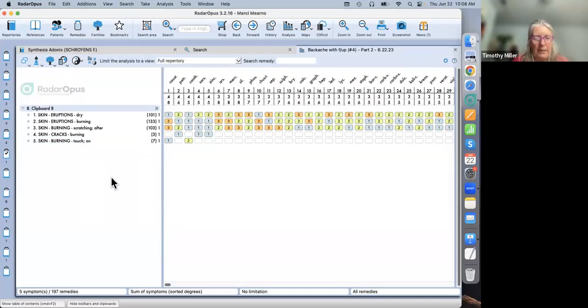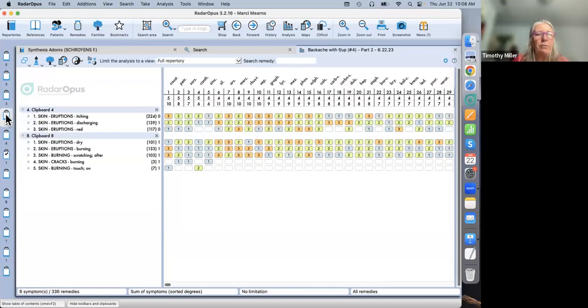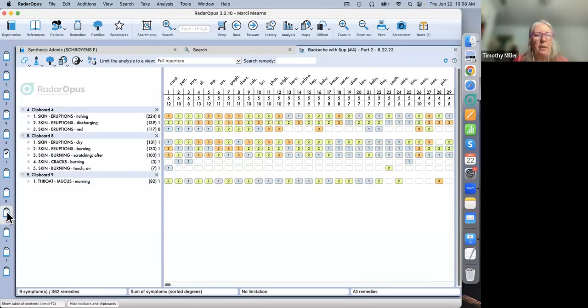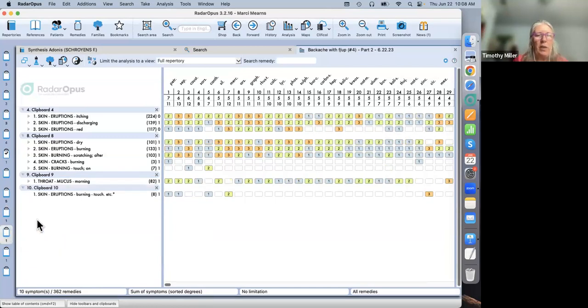You know what? Let me press and hold the command key. Let's bring back my other skin stuff. They were also itching, discharging, and red. Okay. So I got all my skin stuff. And remember the throat? Mucus in the morning. Throat mucus in the morning. What's this one? Oh, skin eruptions, burning, touch, etc.